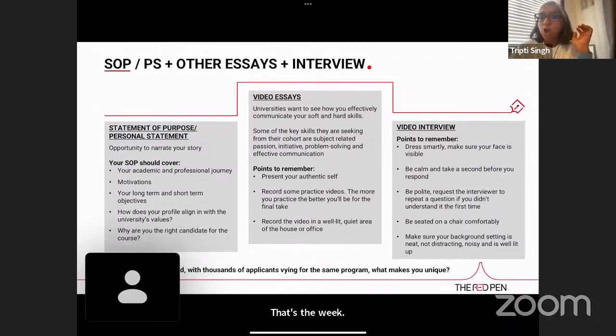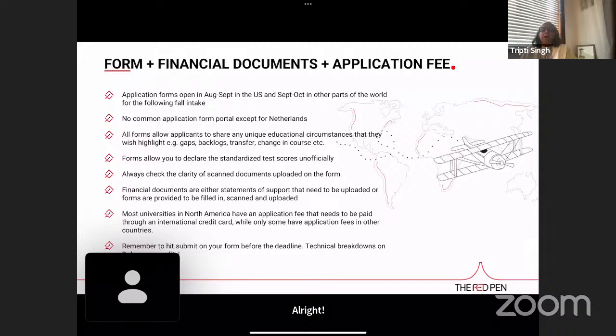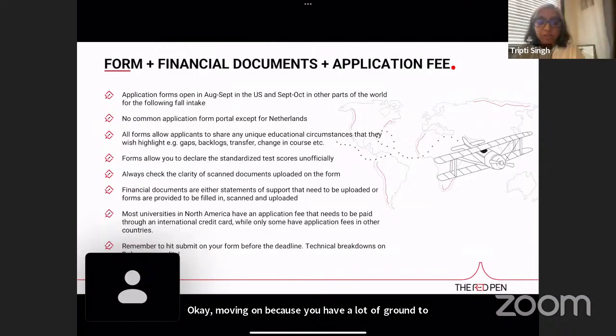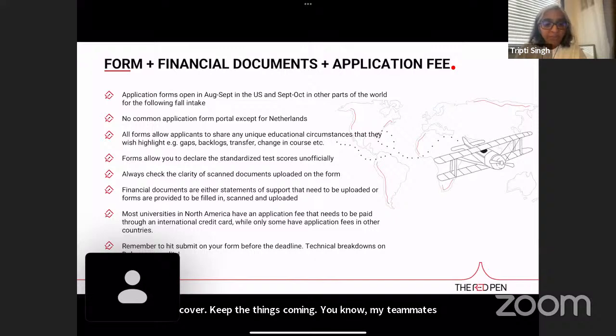All right. Okay, moving on because we have a lot of ground to cover. But keep the questions coming. My teammates are online, so they can also answer it as we go along.